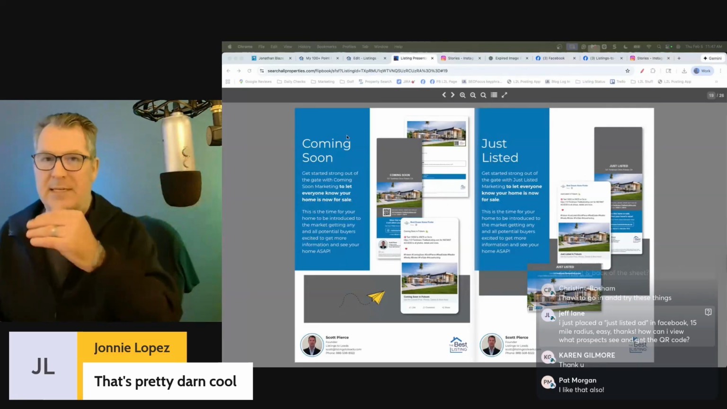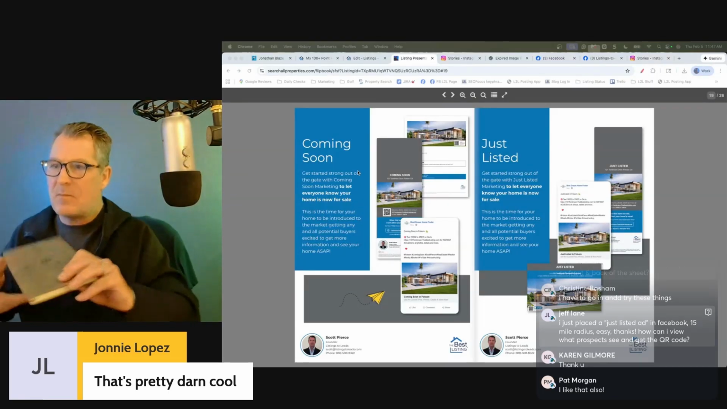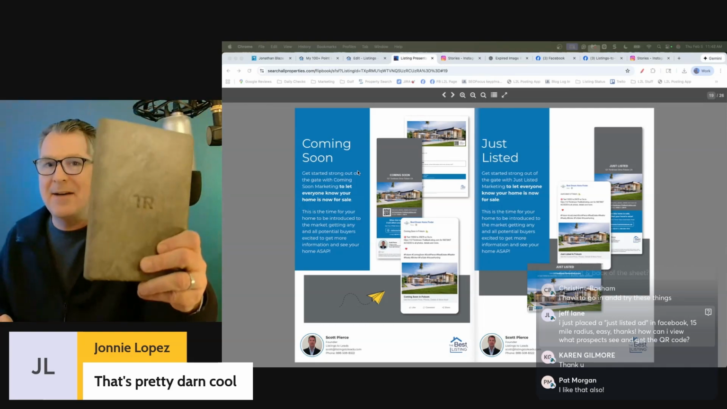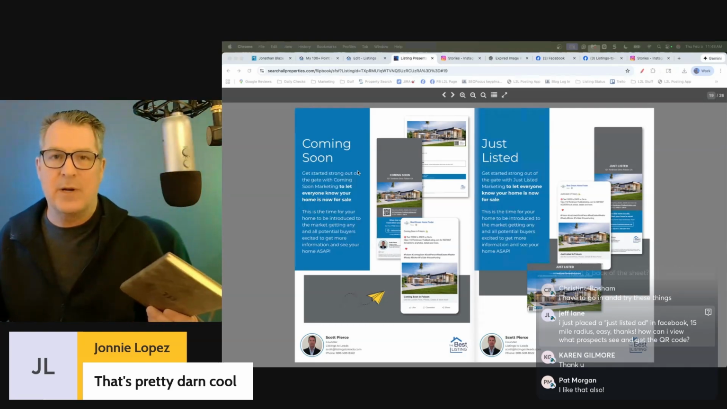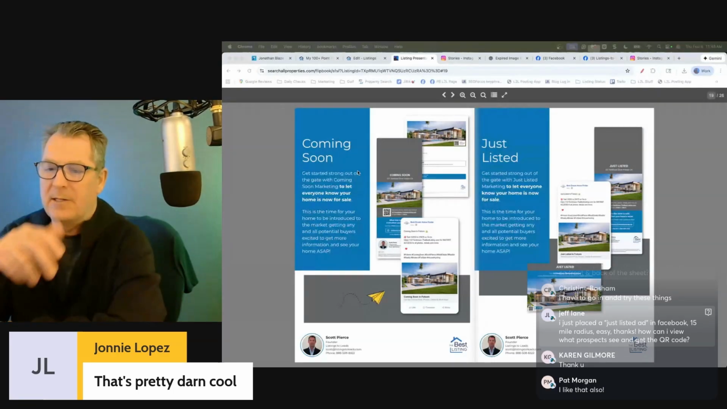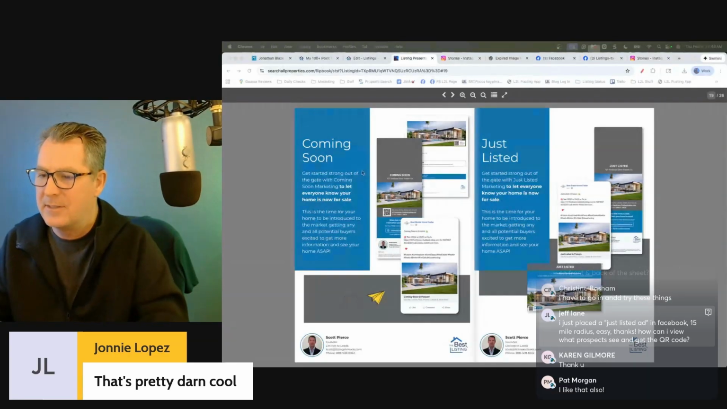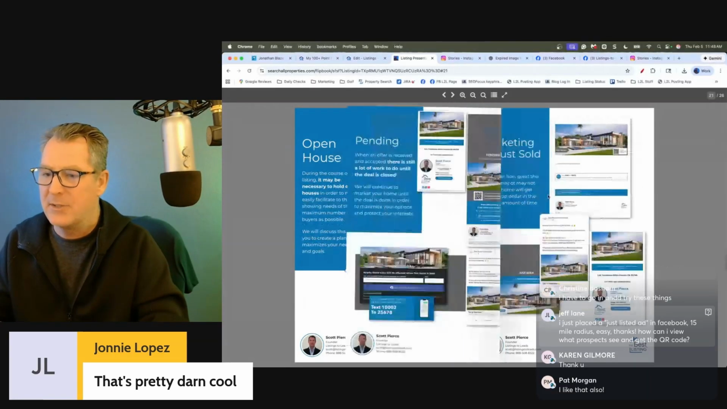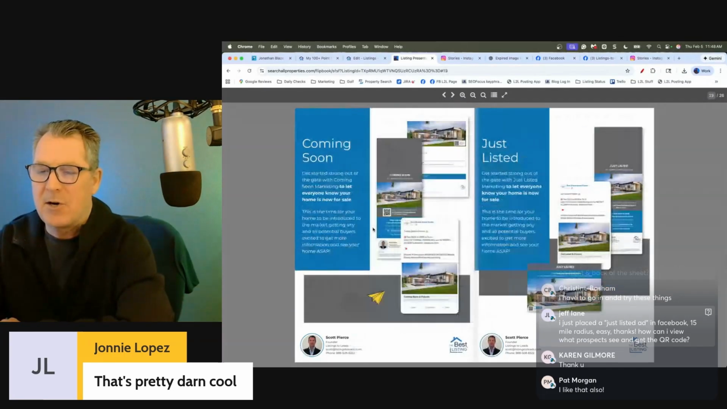All right. Now pay attention here. This came to me from another client as well. Have a sense of when they want to be moved out by. And if it's just that they want to be sold as quickly as possible, that's perfect as well. So when I get here, now let me just show you. There's coming soon, just listed, open house, active, pending, marketing to just sold. All right. So when you get to this point right here, you might start off the conversation like this.